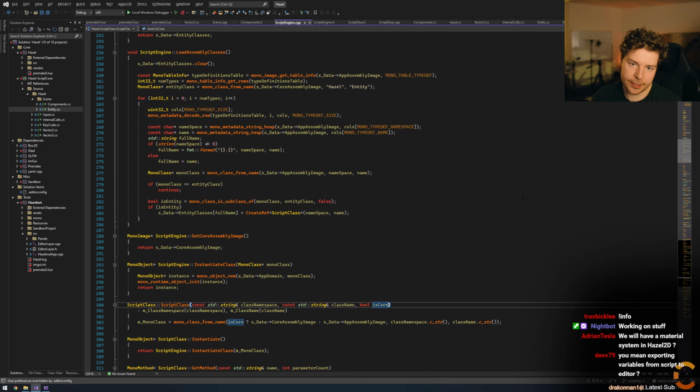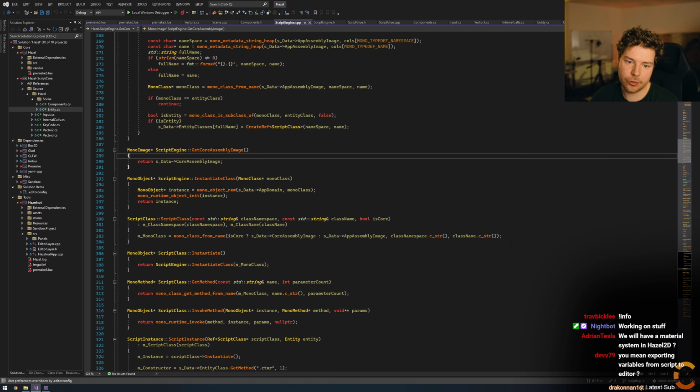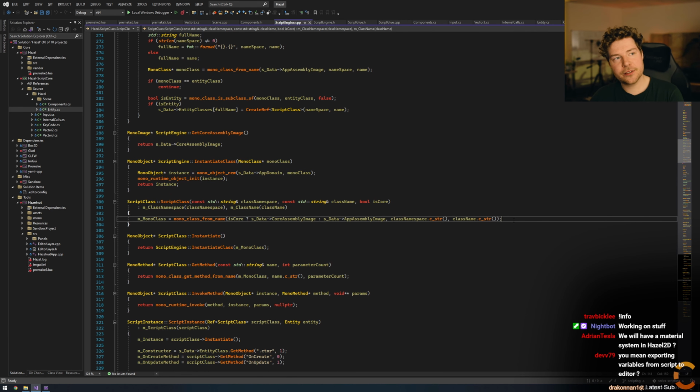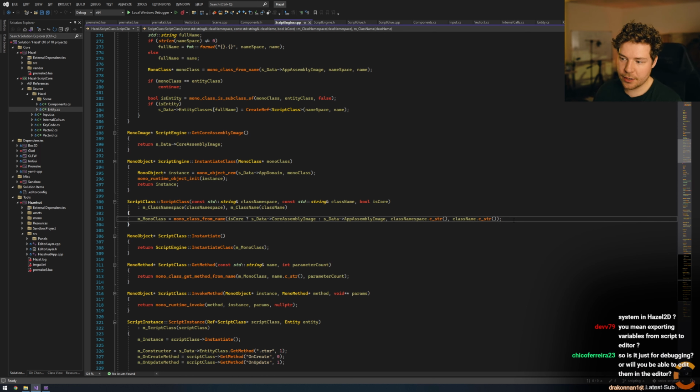The idea is, and there's a few different ways we can do this, so let's think about the design a little bit. One useful aspect of this game engine series for me personally is that I get to rethink and challenge the design of Hazel 3D all the time.